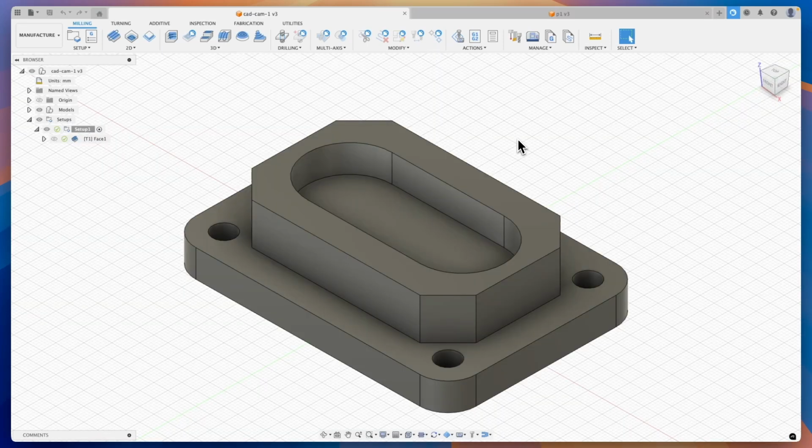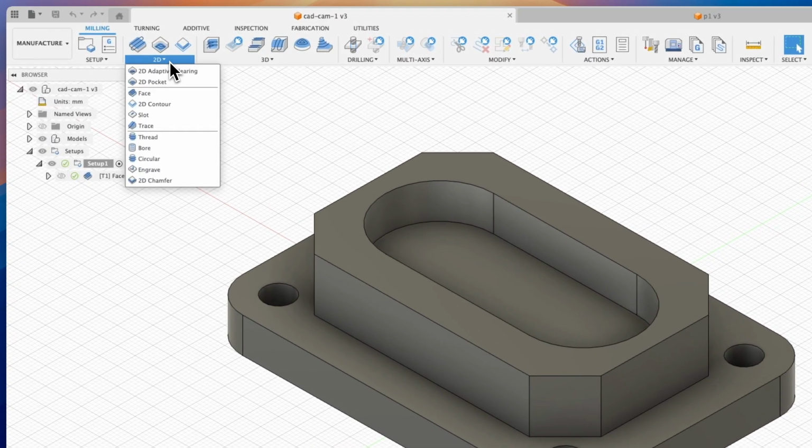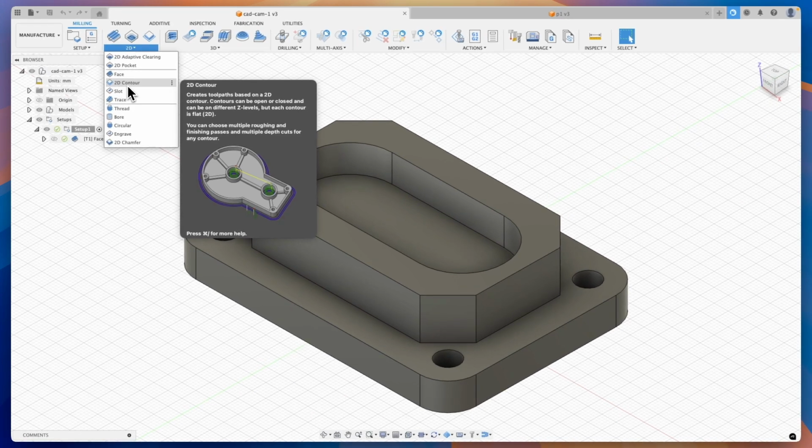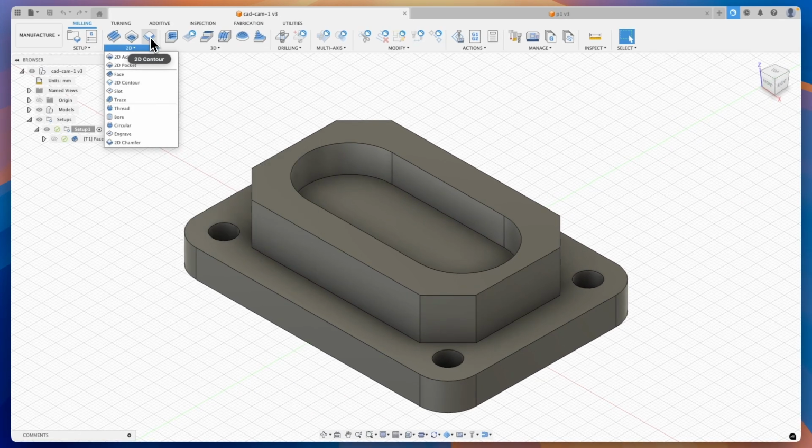The next basic machining strategy we will discuss is contour machining. Contour machining involves removing material along a specified boundary. In terms of contour machining, it falls into the category of 2D machining. It is a 2D contour machining operation that we can activate by selecting this option or by clicking this icon.